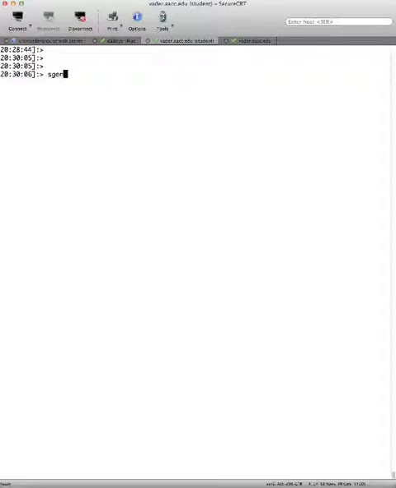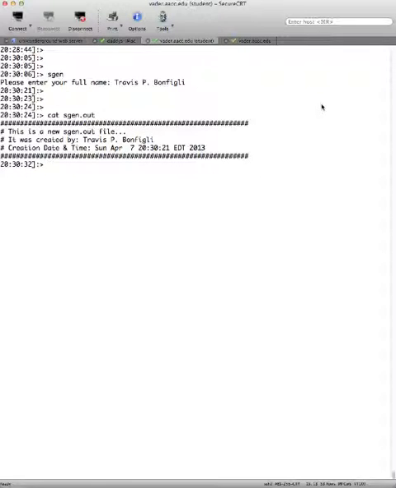So if I have a script called SGEN and I hit enter, it's going to prompt me for my full name. If I enter in my full name and hit enter, the program terminates. Now, it's supposed to generate a file called sgen.out. So let's cat that file, sgen.out, and see what it says. And there you have it. It creates a file that says this is a new sgen.out file. It was created by Travis Bonfili, and the creation date and time are Sunday, April 7th at 8:30 Eastern Time.